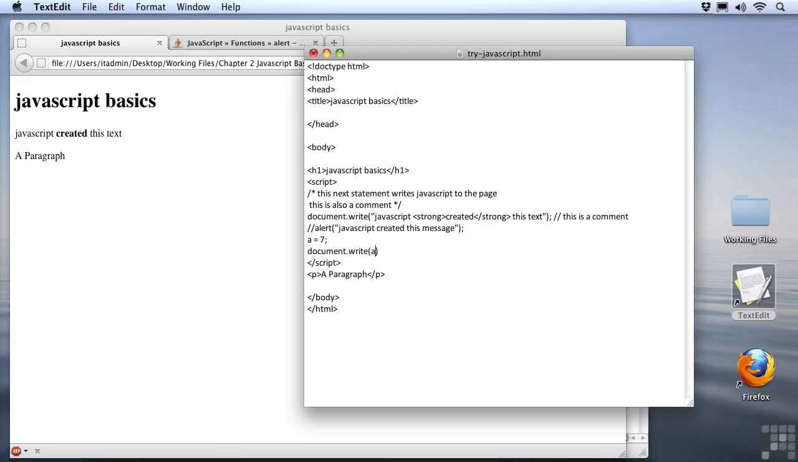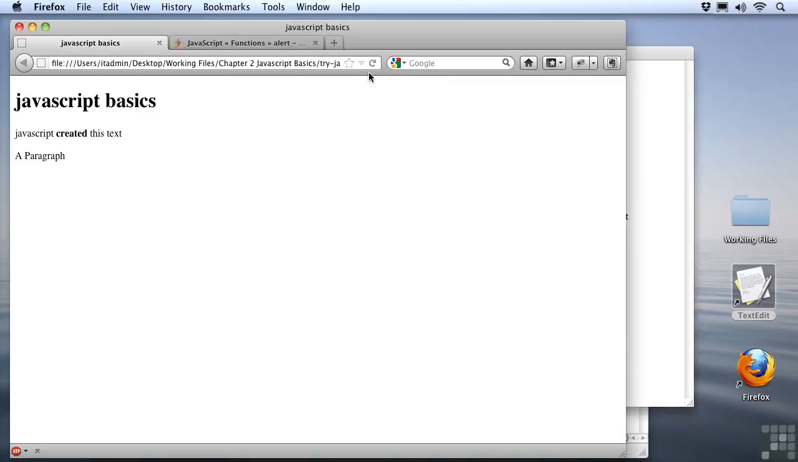Now notice this time I'm not using quotes around my value because I want it to be the variable A, and I don't want it simply to write the letter A onto my page. Let's save that change really quickly. Now let me end that line properly with a semicolon, and we'll save our changes. And we'll go on back out to our document here in the web browser and just refresh the page.